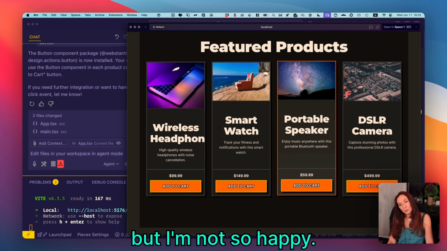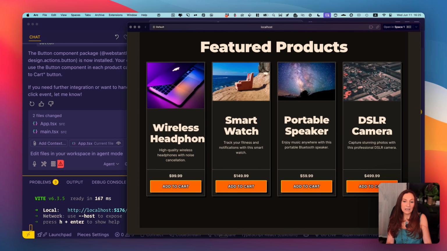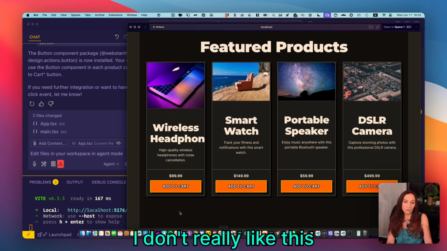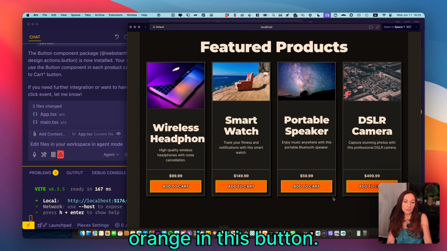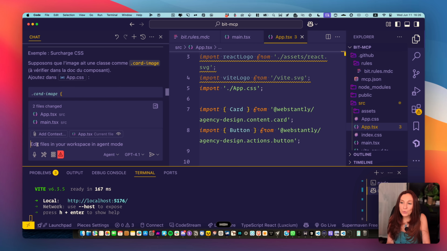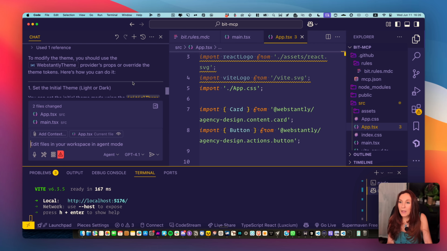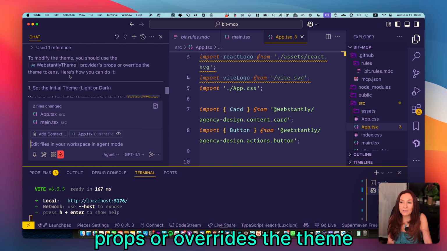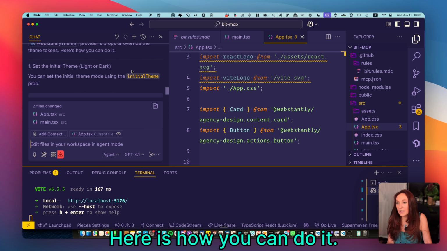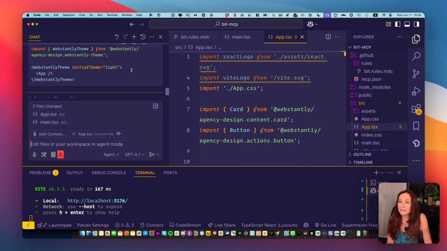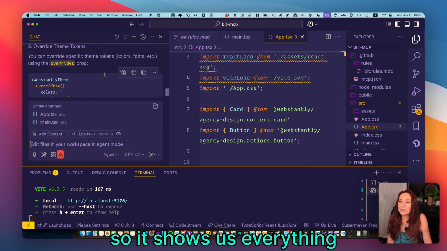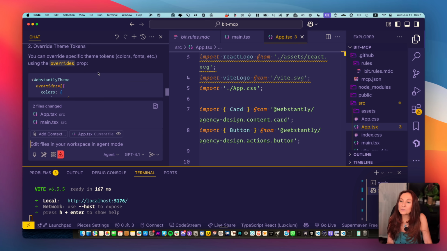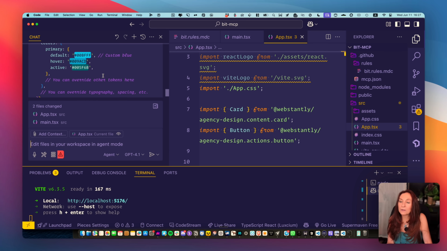But I'm not so happy. These fonts are too big. I don't really like this orange in this button. So let's change this. I want to modify the theme. Okay, so the WebSoftly theme provider's props or override the theme's token. Here is how you can do it. It shows everything using the override prop.